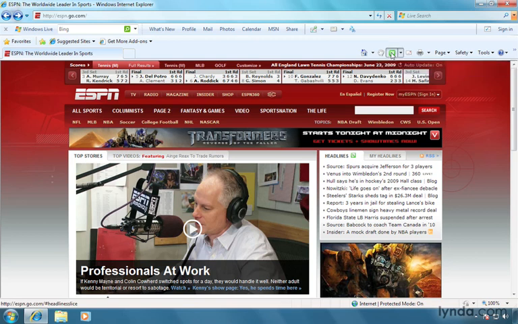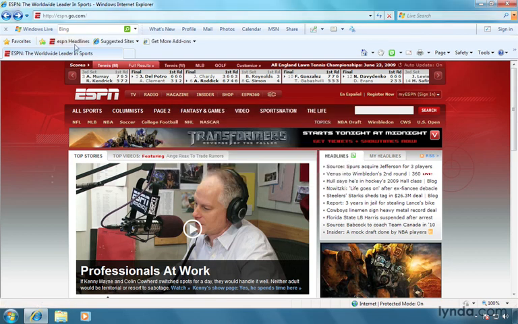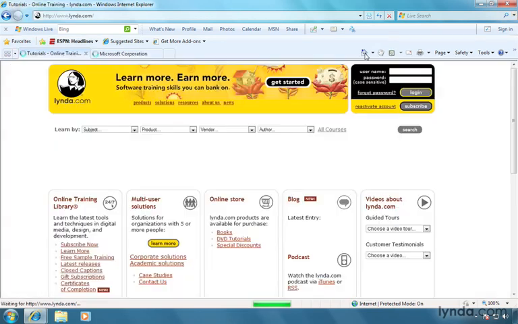It really doesn't matter. I'll see the Internet Explorer dialog box appearing where I can add this particular web slice to my favorites bar. You can see the name of it. You can see the actual link. Click the Add to Favorites bar to do just that. It now appears on my favorites bar, which means I can go to other websites, continue working here in Internet Explorer 8. I'm just going to click my home button.